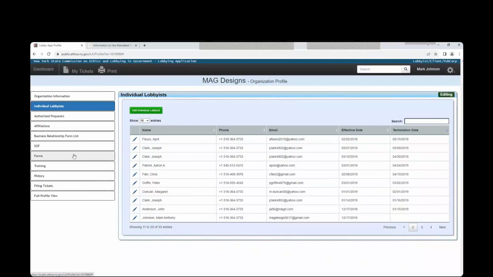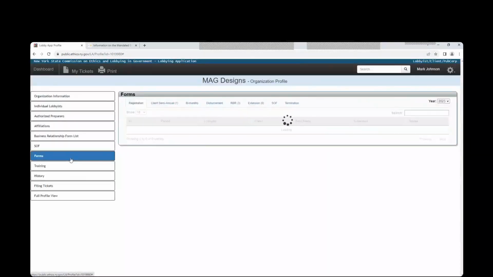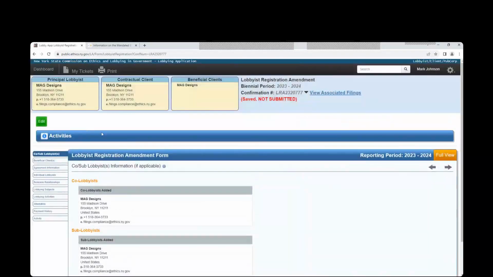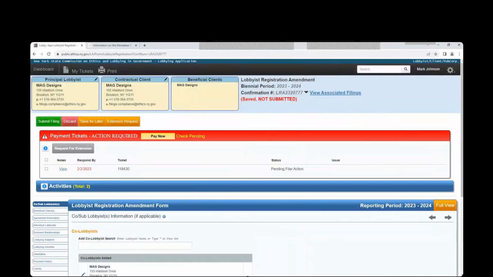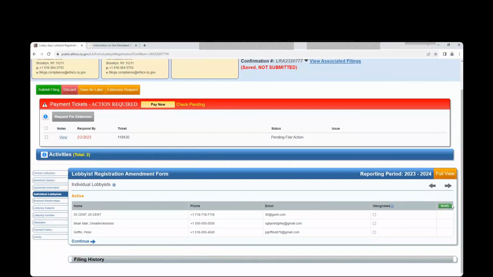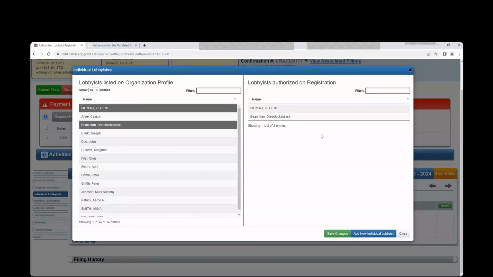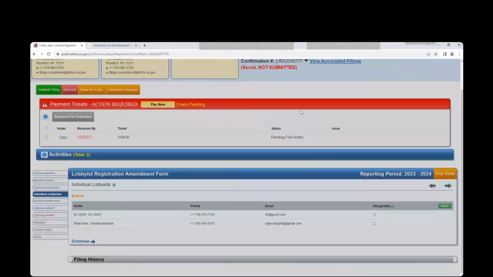The second step after you've completed that is going to Forms, locating any registrations that they are currently listed on, and selecting, I'll wait because it takes a few minutes to load. You would select the registration that they are listed on, and in this case, this is a save filing, but you would select Amend, and then you would go down to the Individual Lobbyist tab. You would select Modify. You would click on their name. Their name would then be removed from the lobbyist authorized on registrations to lobbyist listed on organization profile. Select Save Changes. Again, click Close here.